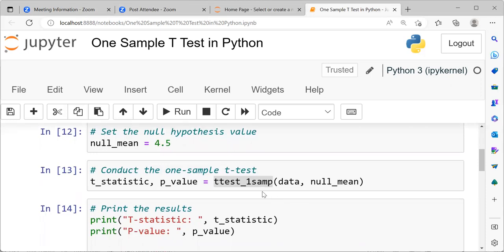With this, I have come to the end of today's video. In today's video, we've seen how to conduct the one sample t-test.